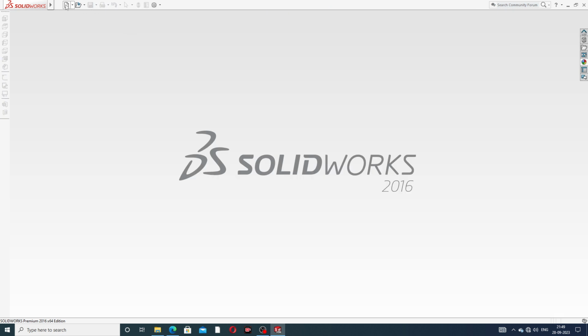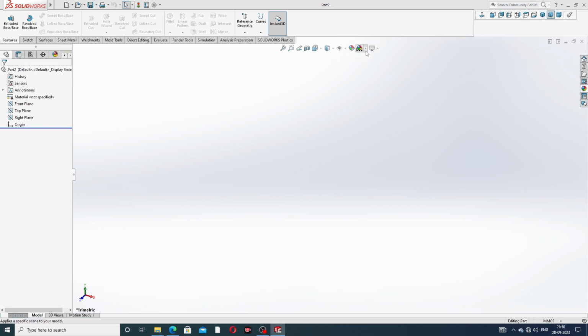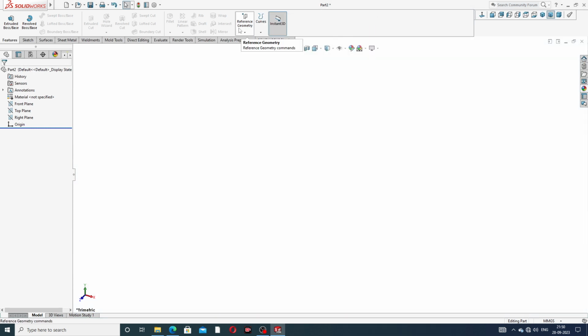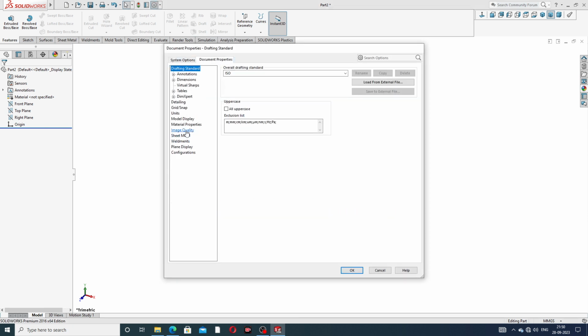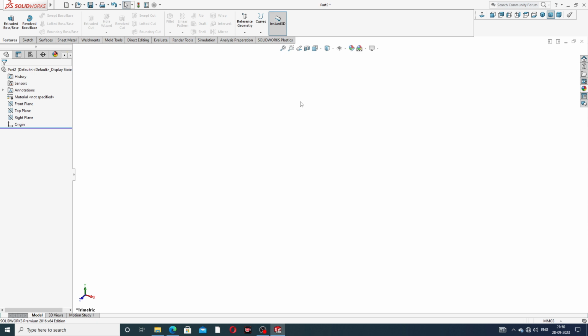At first, some settings are very important. First, use a plain white background and go to document properties. Image quality is set very high because all geometry lines look perfect. Okay, all is correct.